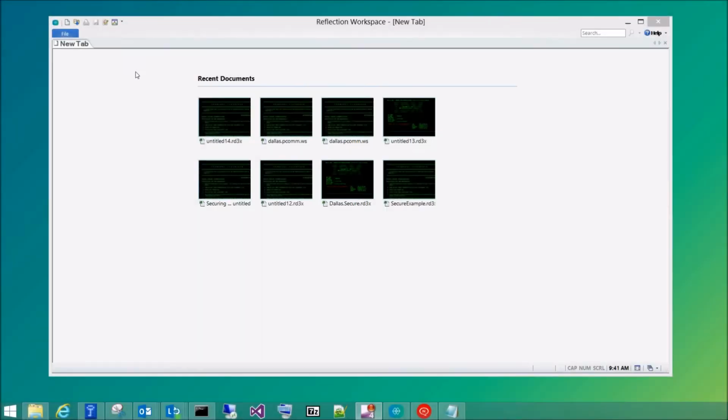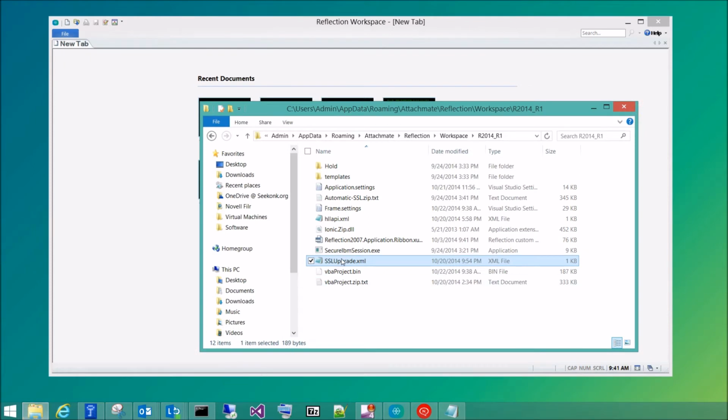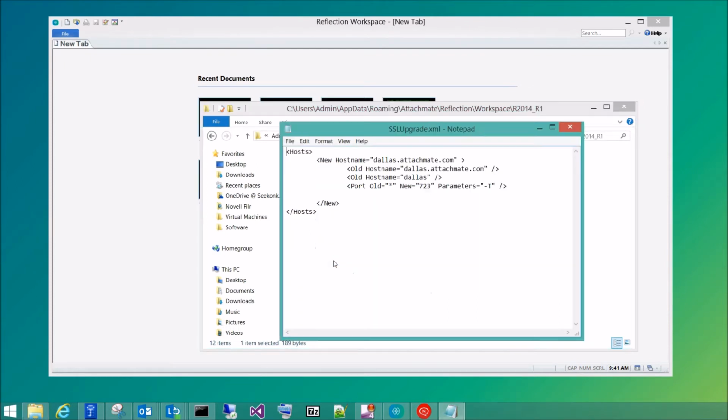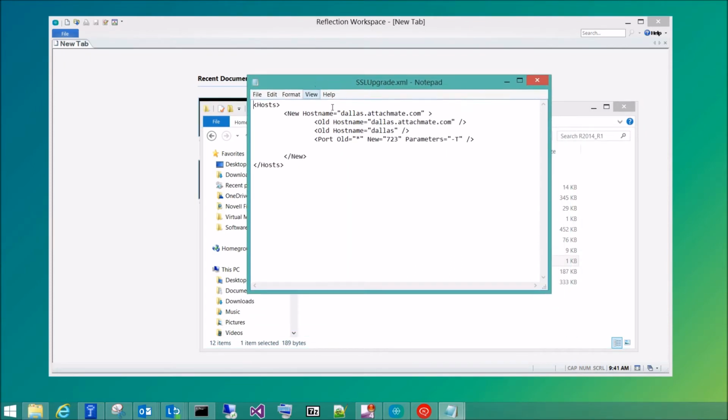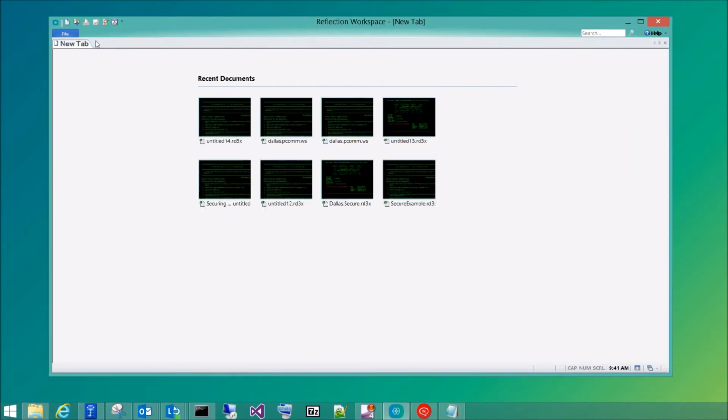I'll also show you an XML file we're going to use as our data source. Inside of here, this is what's going to do our old to new port mapping. You can see we're operating on dallas.attachmate.com, and we're going to go any old port, we're going to redirect that to the secure port of 723.